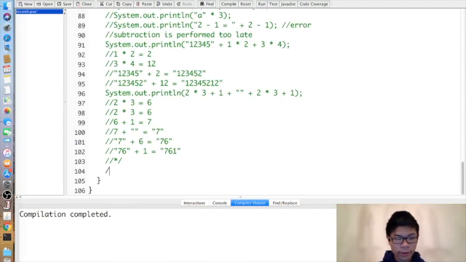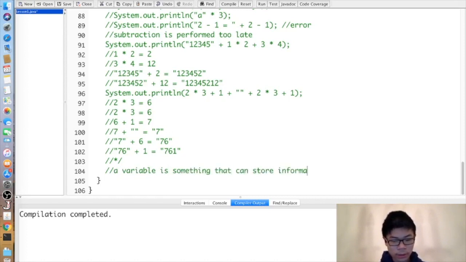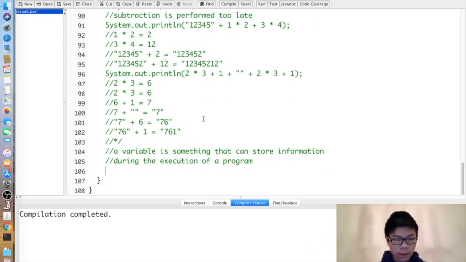Now we will learn about variables. A variable is something that can store information during the execution of a program. A variable can be declared by specifying the type and the name. So in this example, int is the type and I is the name.